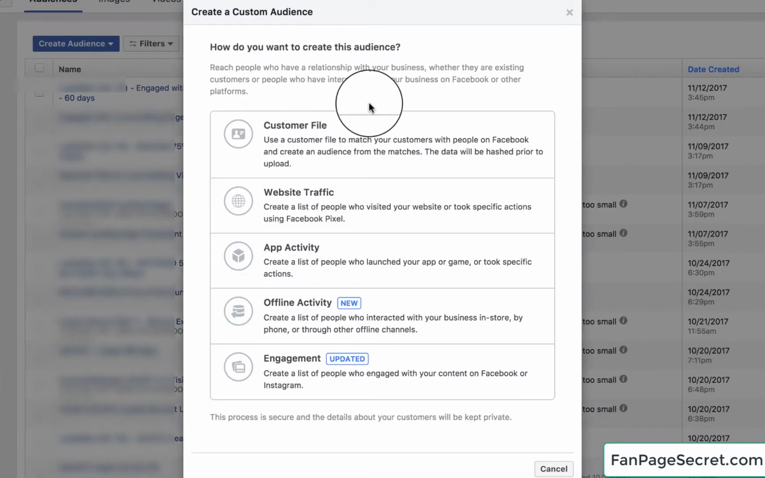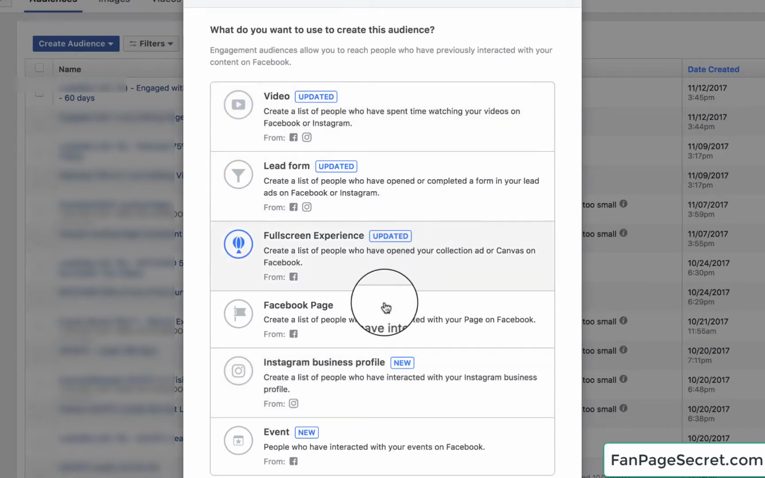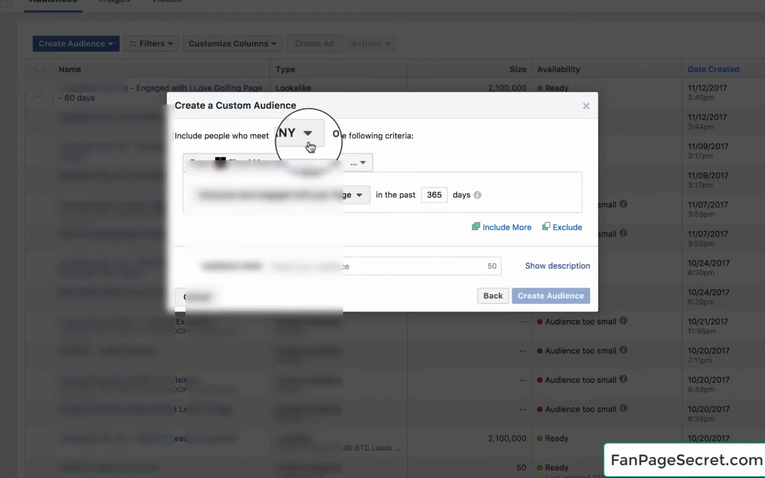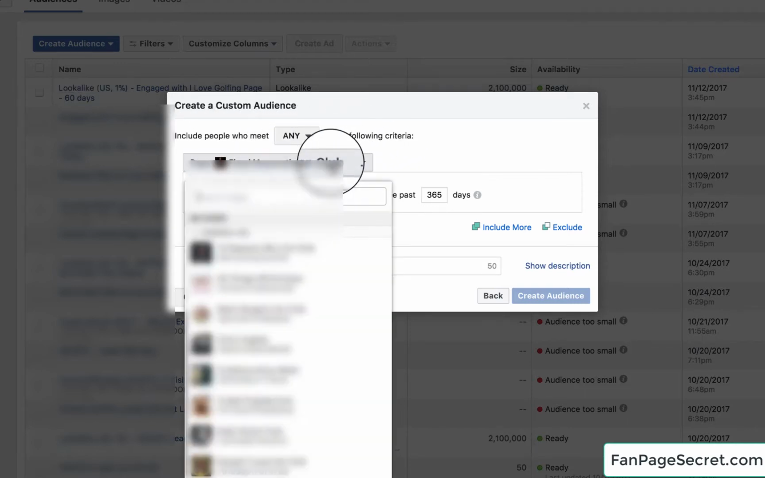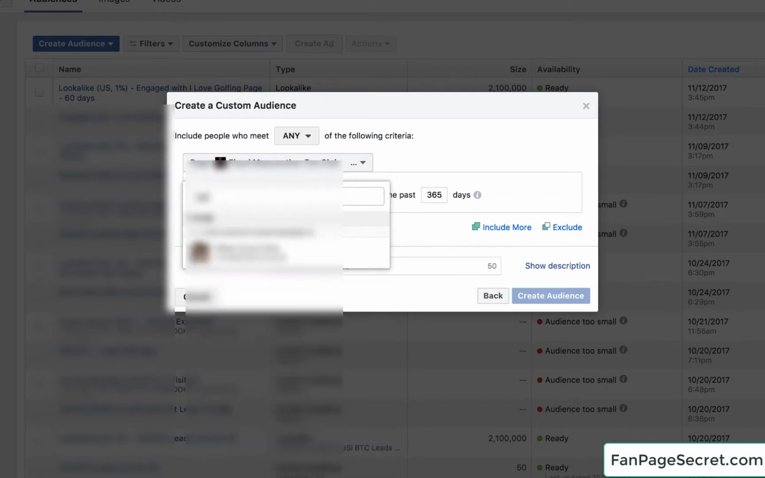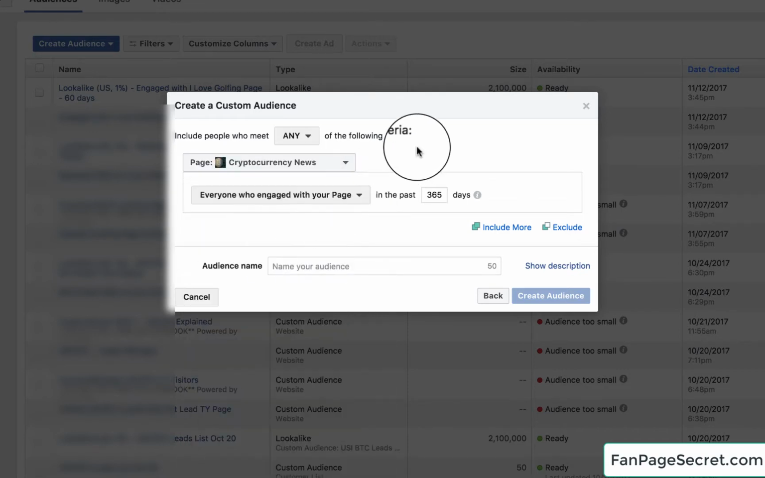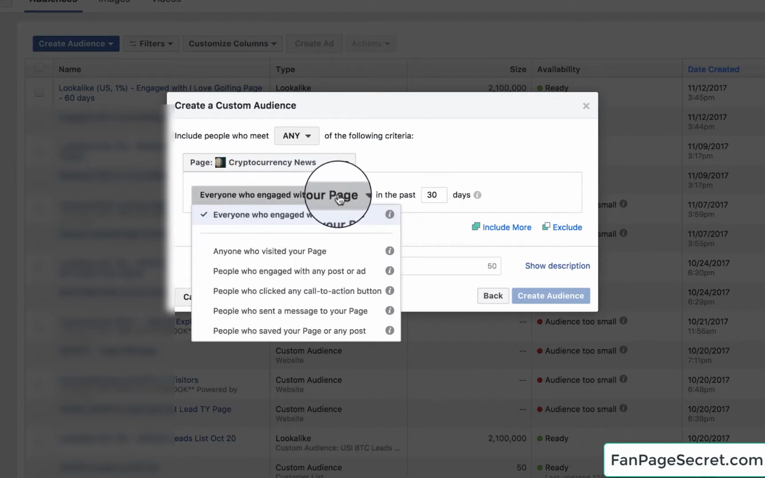For this instance, we're going to use your Facebook fans, the people who have engaged with your fan page. So we're going to select engagement, and go to Facebook page. And you're going to include people who meet any of the following criteria. You're going to select your page. After that, what you ideally want to do is lower this, because you want it to be fresh people. So instead of having a full year's worth of people, if you cut it down to maybe the last 30 days, you'll have everyone who engaged with your page.